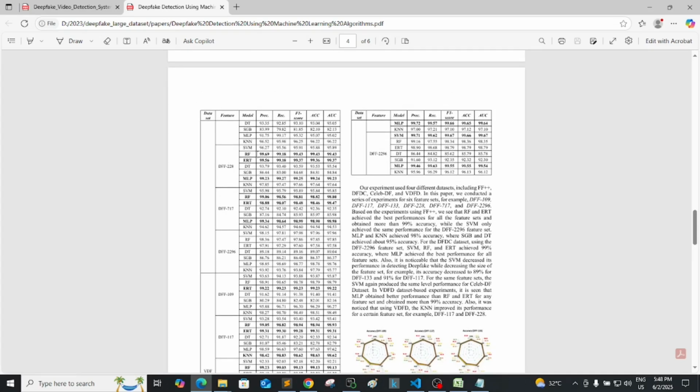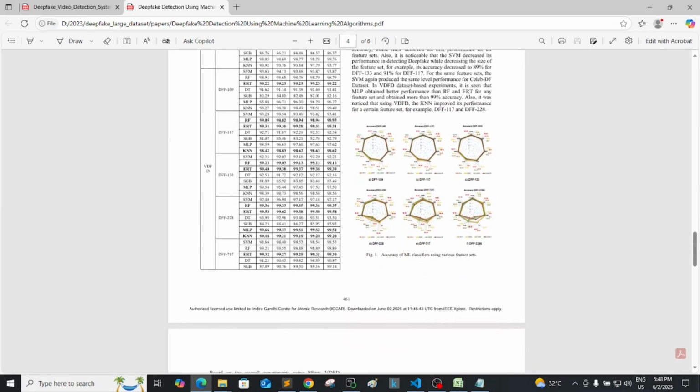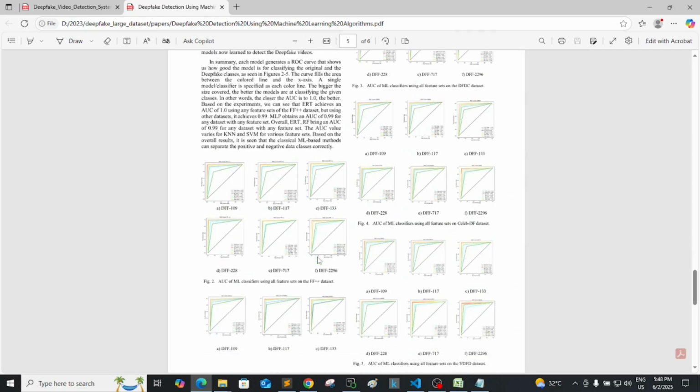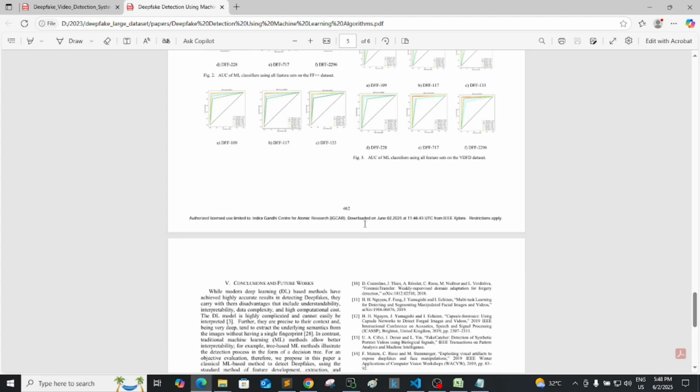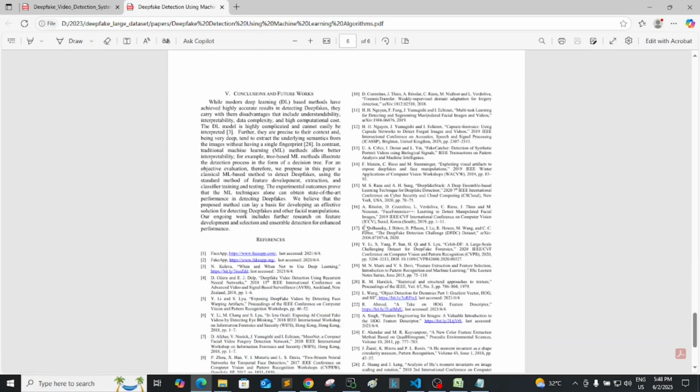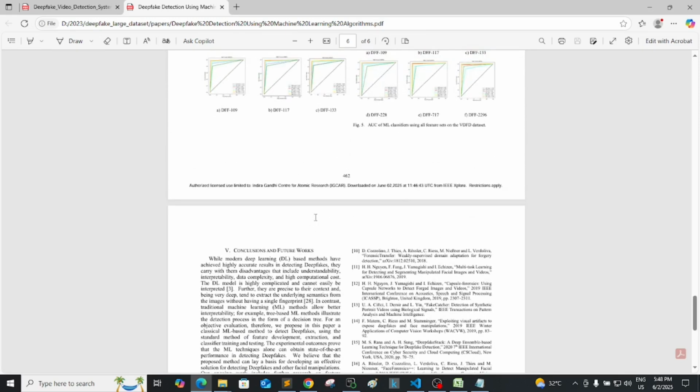Which model? Random forest. What is the precision? What is the accuracy? What is the F1 score? So everything is mentioned here: precision, recall, F1 score, as a table. They are getting nearly 99 percent. So all these ROC curves and AUC curves are there, AUC curves of all the machine learning models they built for the different data sets they tried. So they are going with a combination of deep learning as well as machine learning: deep learning for feature extraction, machine learning for model building.